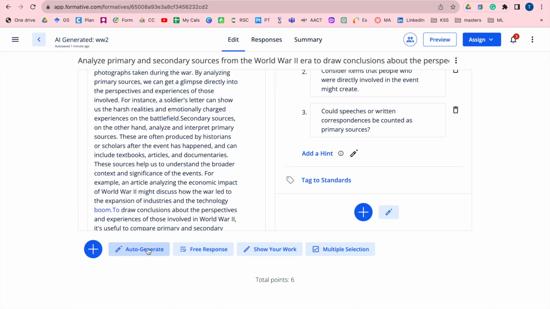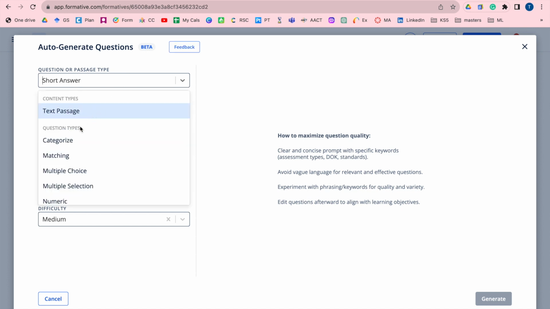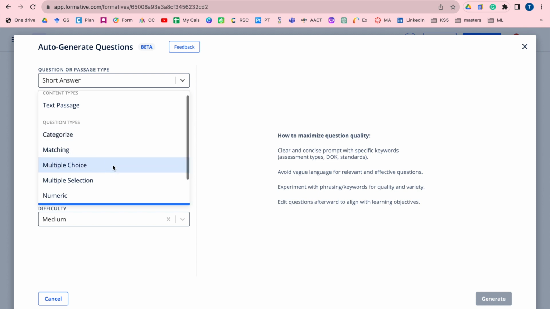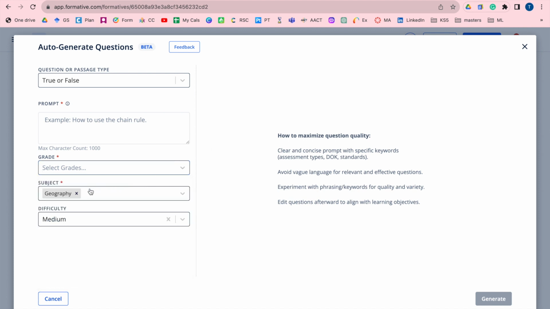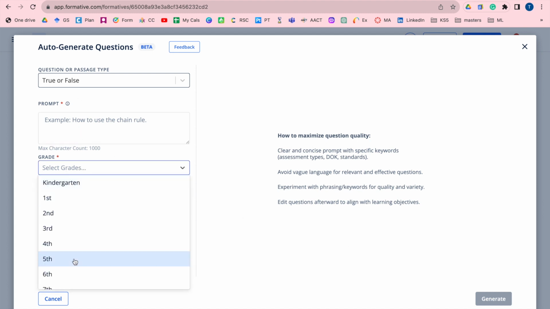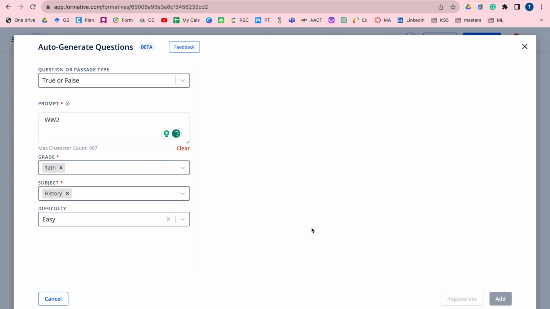Choose to, within Formative, generate some more questions. So I can choose either another text passage, categorize, matching, etc. And within that select the grade, the subject, the difficulty, and it will do that. So if I do true or false, again 13th grade, this is for history, let's do an easy difficulty, and again it's World War II, and I can generate.